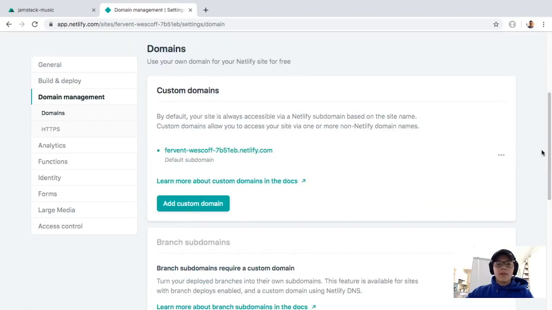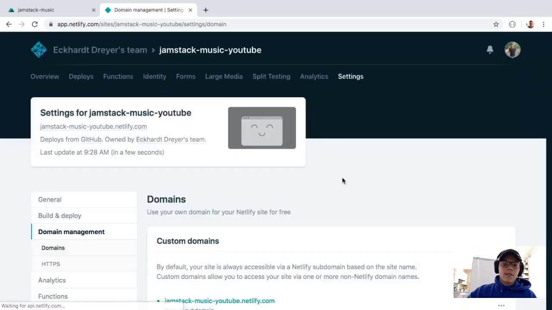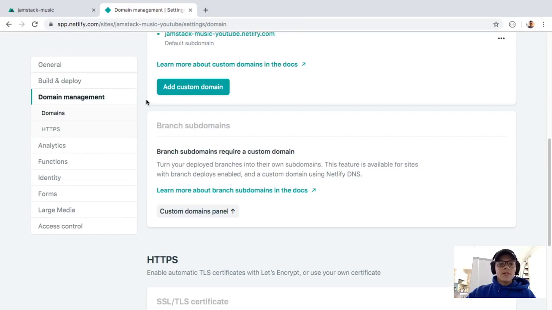And we can change our domain a little bit because it's kind of ugly. Let's give it a new name. Edit site name. Jam tracks or JAMstack music youtube.netlify.com. Save. Let's see if that's available. Yes, it is. And now we have a new domain. Let's look at our deployment.